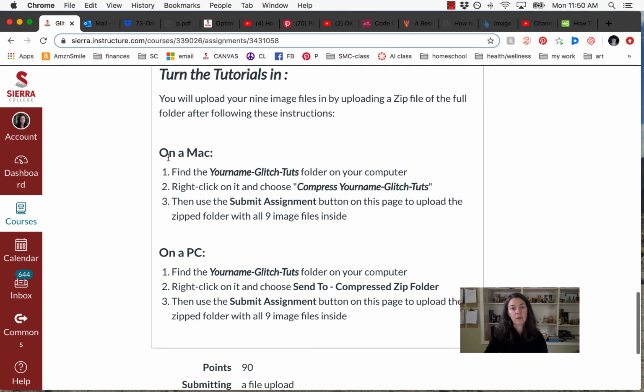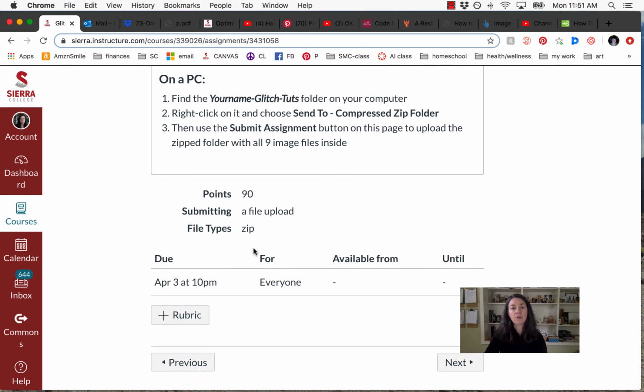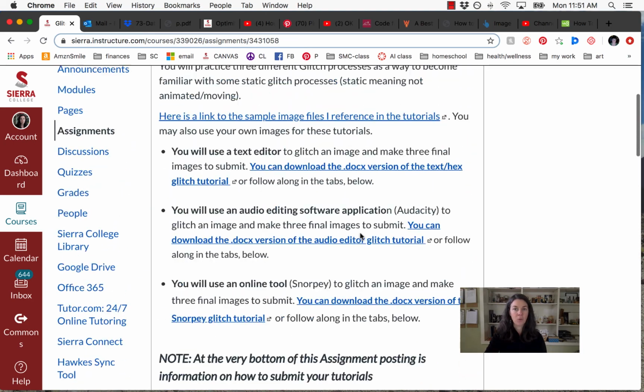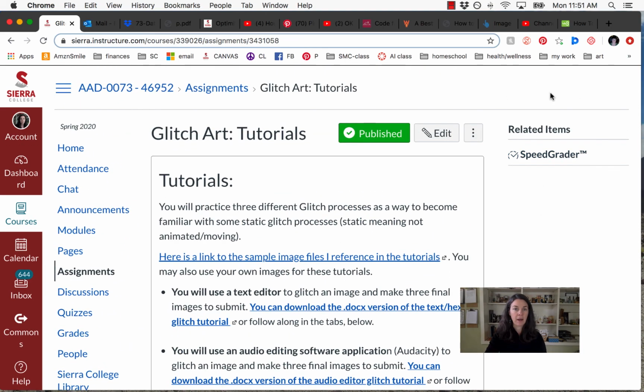So instructions on how to zip up the folder that you are going to be turning in is at the bottom of the posting down here. You are going to be compressing the folder with the 9 files and then uploading that for me. So you can see down at the bottom that it says that the only file type you can upload is a zip, and that the deadline for this is going to be April 3rd at 10 p.m. And you would see a little submit button up at the top of this assignment.